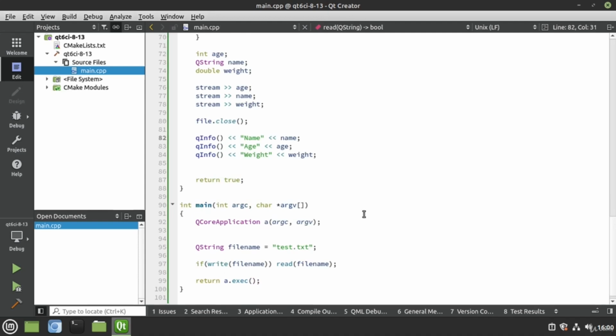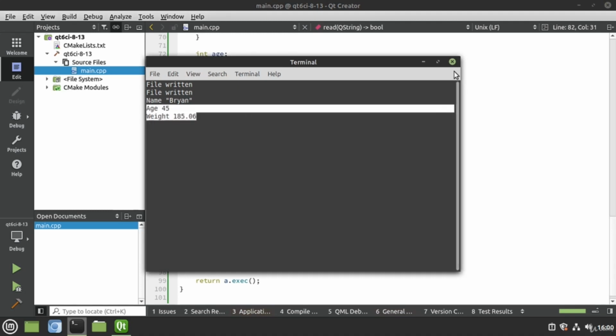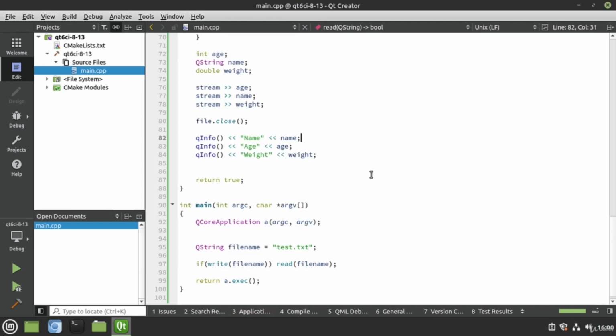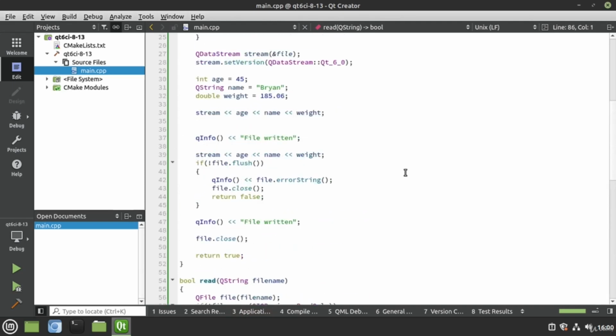All right, let's go ahead and save. And let's run. Assuming I didn't mistype anything, it should just work. File written, name Brian, age 45, weight 185.06. Notice we had 2 file writtens. Where did we get that? Ah, yes. Let's change this to closing file. That way it's a little more obvious what's going on.